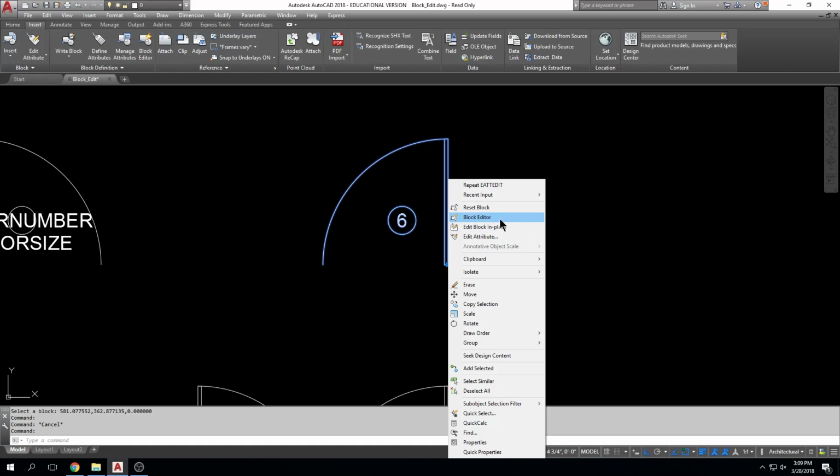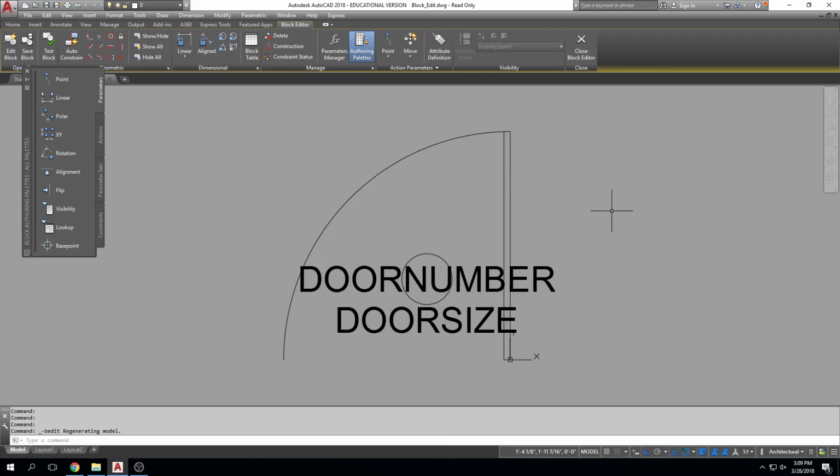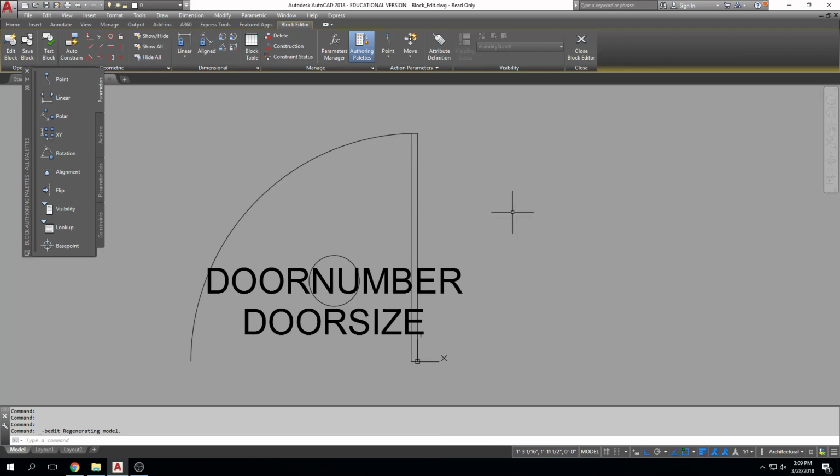Okay, so if I click on block editor, I'm bumped into a separate screen. This separate screen will allow me to add or remove geometry from my block. And if I change this block here, when I hit save, any change to this one specific block will then filter back into my drawing and change every instance of that block with the same name.